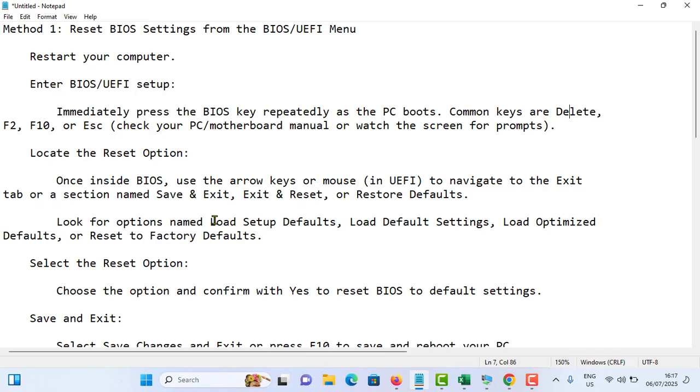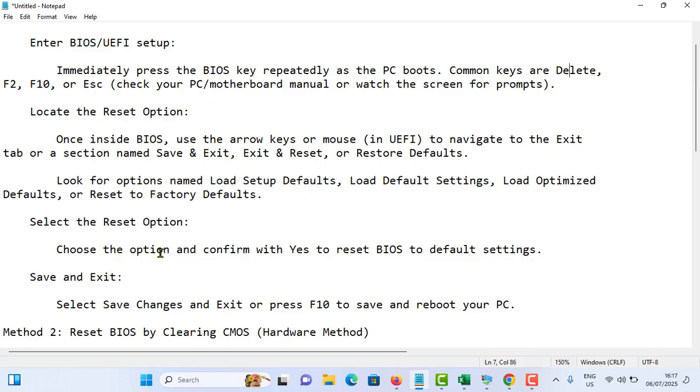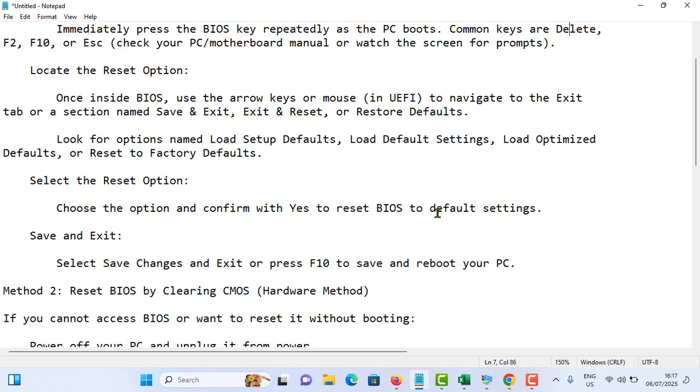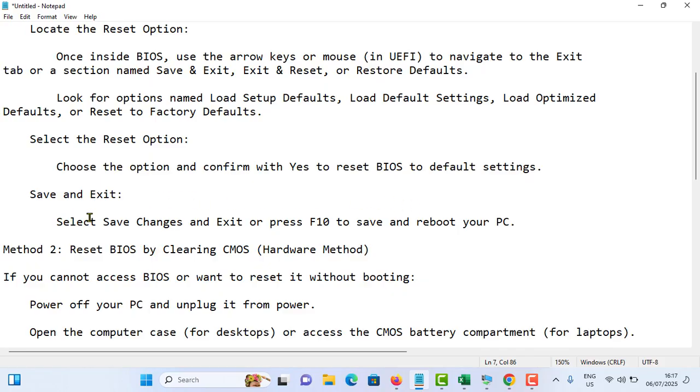Look for the option named load setup default option, or load default setting, or load optimized default, or reset to factory default option. Choose the option and confirm with yes to reset BIOS to default setting. Then after you can select save changes and exit, or press F10 to save and reboot your PC.